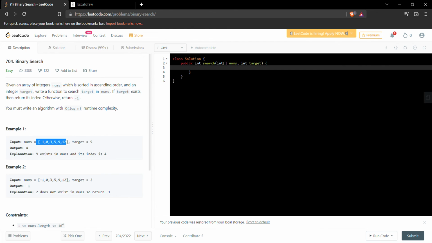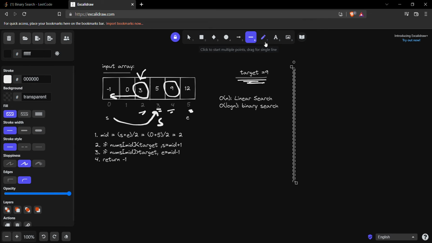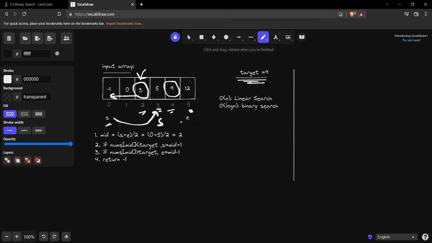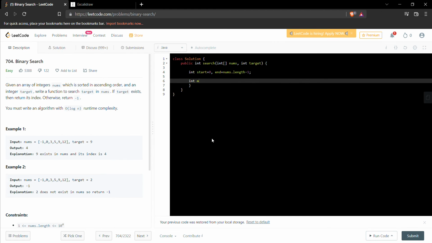So first step, take a start pointer at 0, as we have seen here, and end at the last index of the array. And from here we have to calculate mid. For arrangement, I have written it like this.